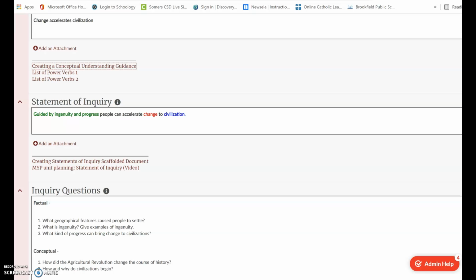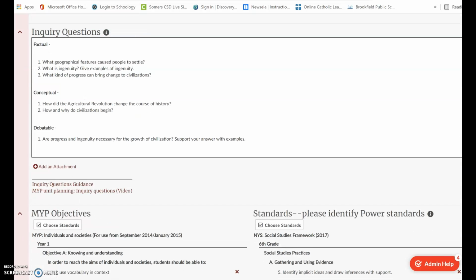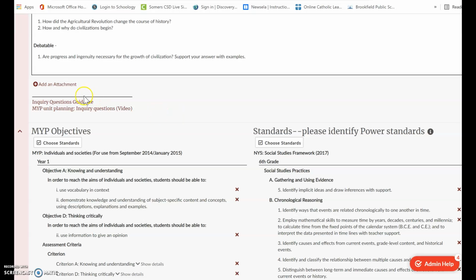Now, although your subject group guides do not include the inquiry questions, I'm just guiding you through all the resources that are available. So as we navigate through the units next year, you know that the resources are available. Under inquiry questions, there's inquiry questions guidance, and then again a video.